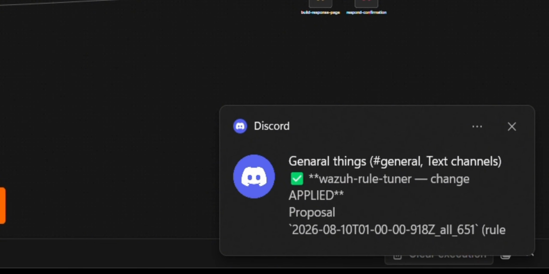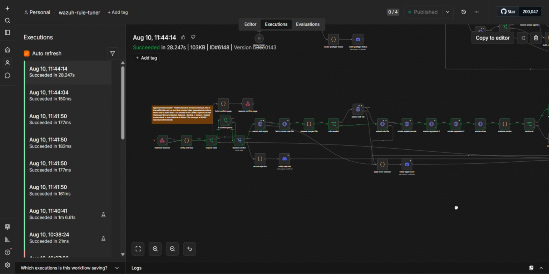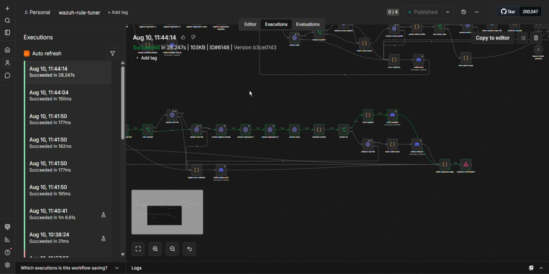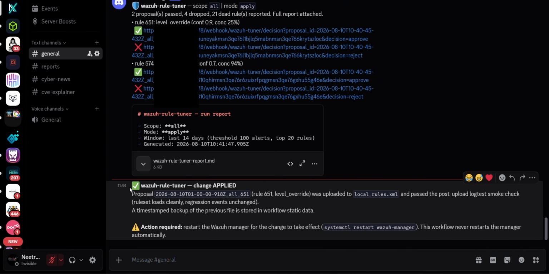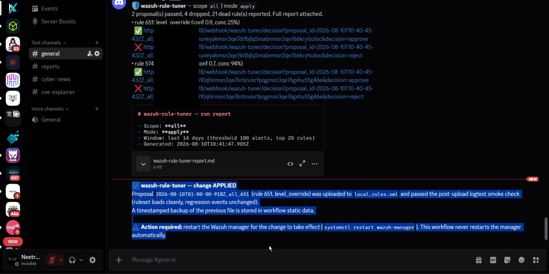It tells you what it wrote, that the smoke test passed and where your backup is, and then it tells you to restart the manager yourself because nothing takes effect until you do. This workflow will never bounce your manager on its own.